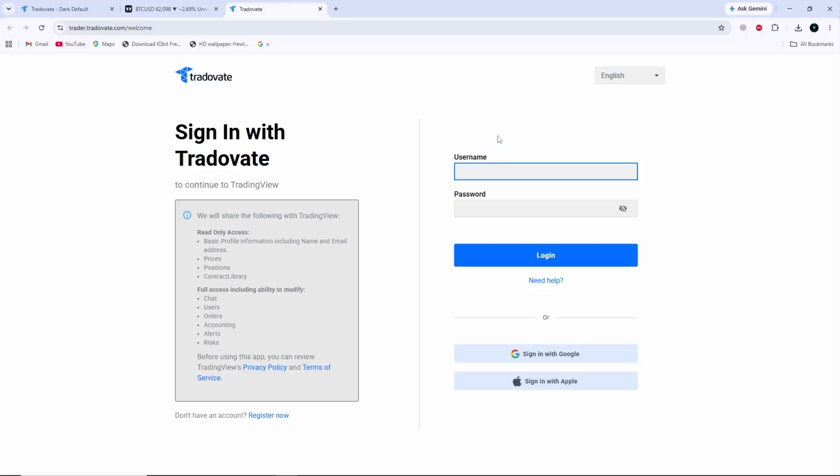TradingView will now connect to your Tradovate account. Once the connection is successful, you will be able to access your account and trade directly from TradingView charts using your Tradovate connection.